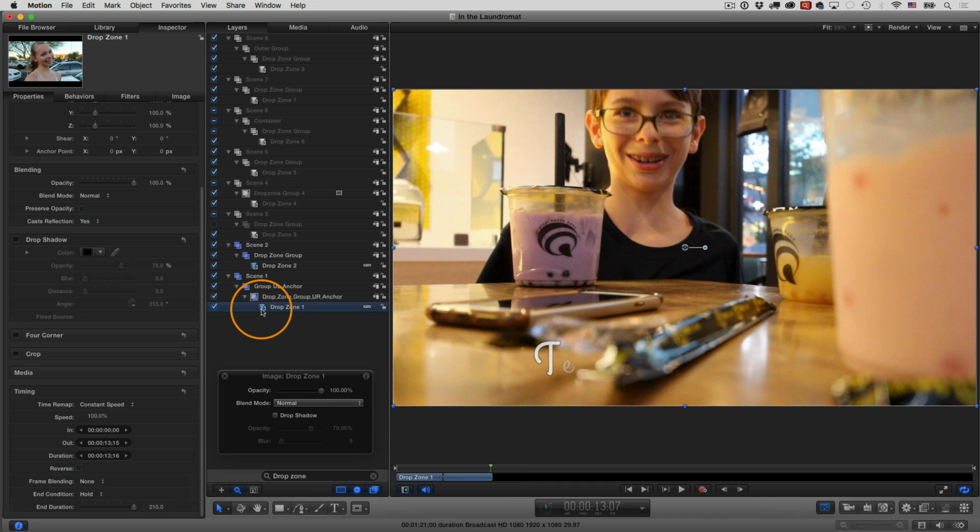As I mentioned, usually for a drop zone, I will set the end condition to be ping pong because a lot of times that produces the most smooth result, but it depends on the video clip that you're dropping in. Sometimes it's smarter, I think, to use an end condition of hold or loop, or maybe even none. Once again, the way to see the end condition, select the drop zone here in your layers list, go to the inspector under properties, scroll down to the timing section. That's where you'll find the end condition.